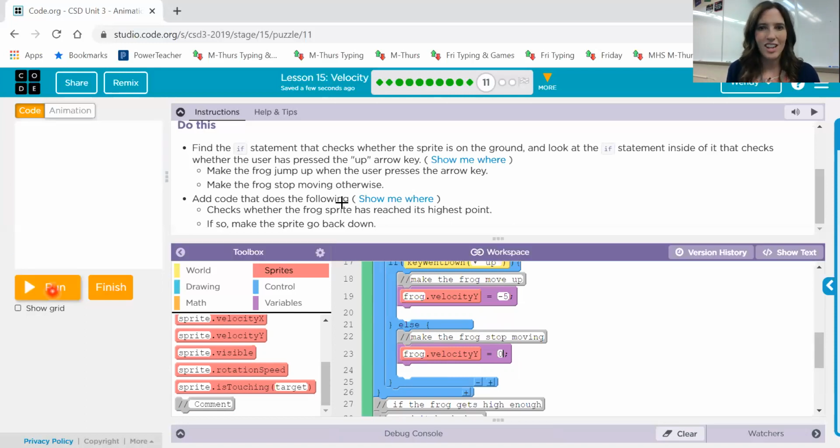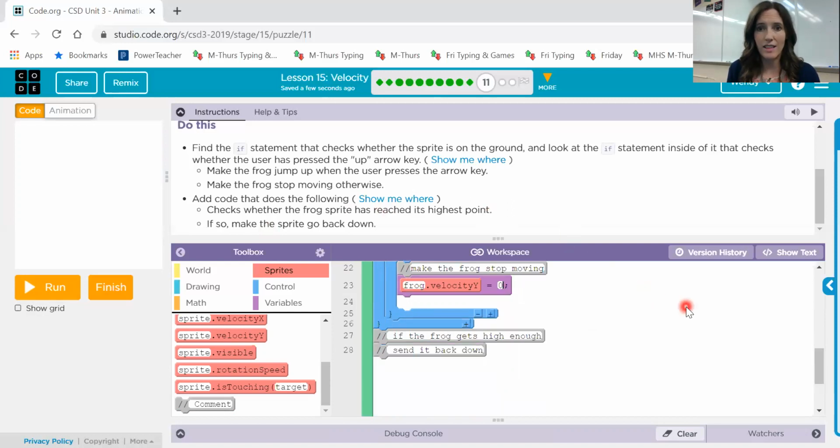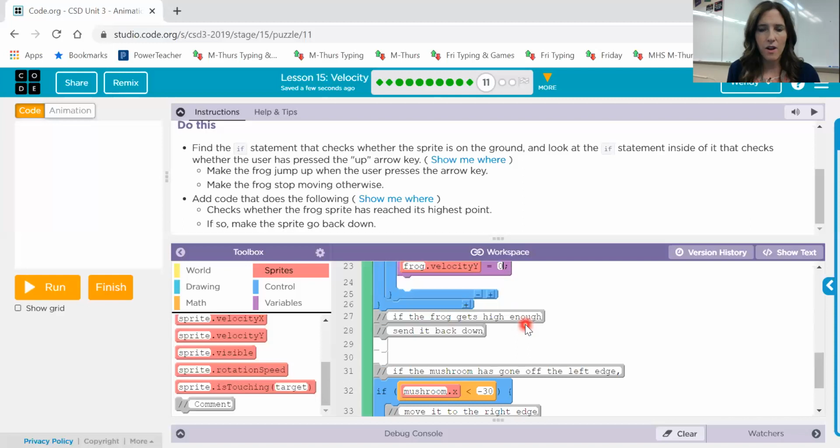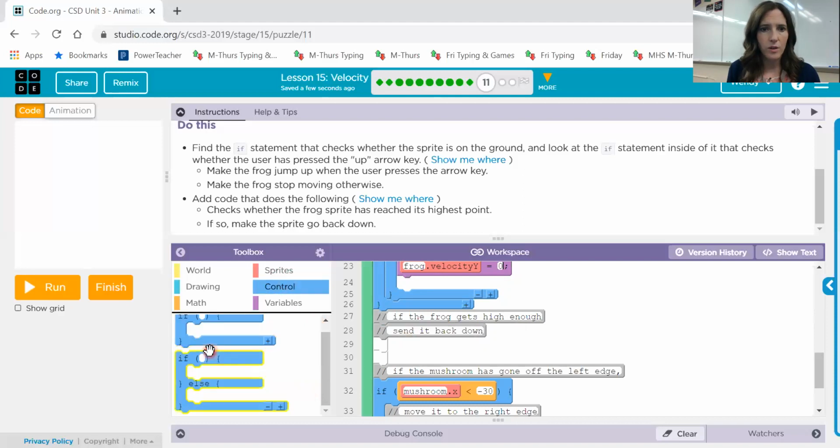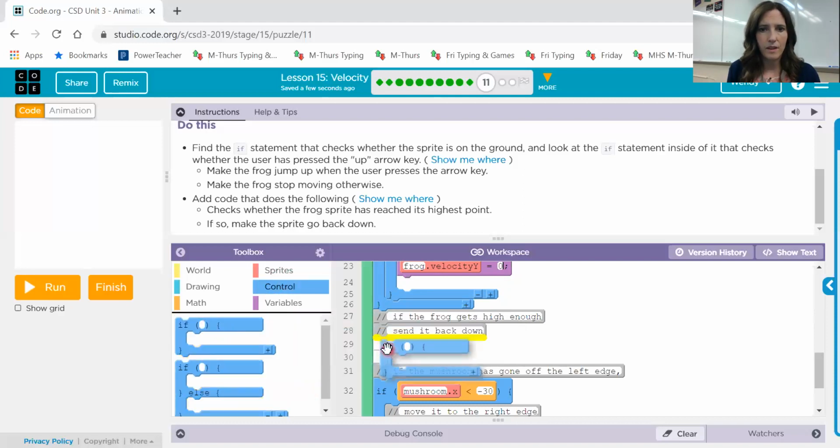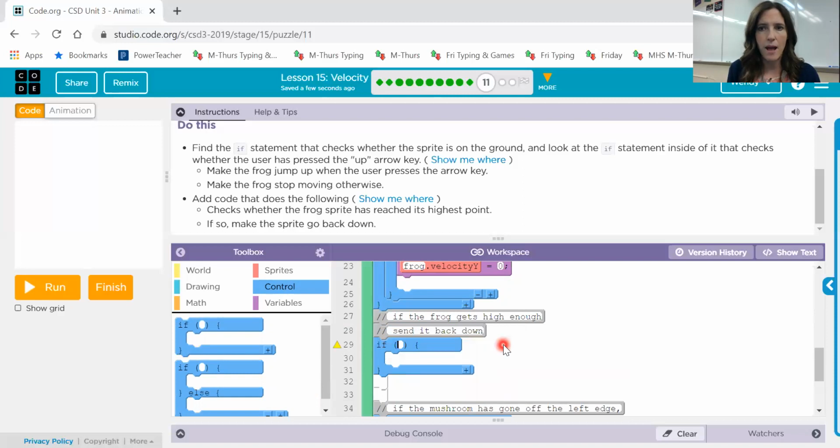Okay, now we need to check whether the frog has reached its highest point. So let's scroll down and find that if statement. If the frog gets high enough, send it back down. Okay, so we're going to add the if statement in this one. In control, let's go ahead and grab an if. If the frog gets high enough, send it back down.